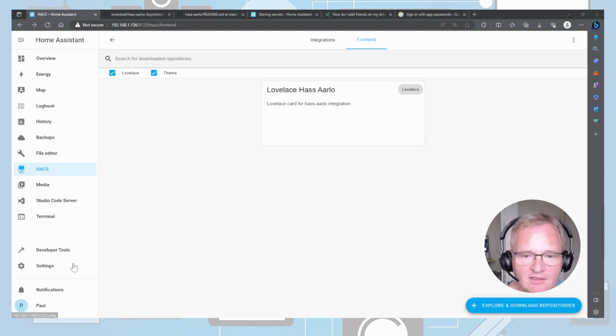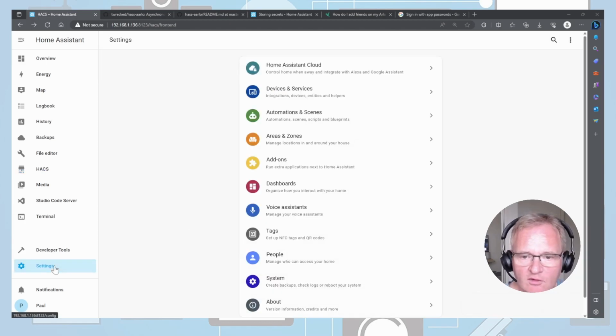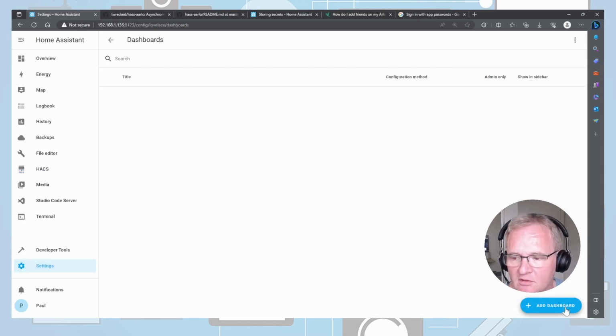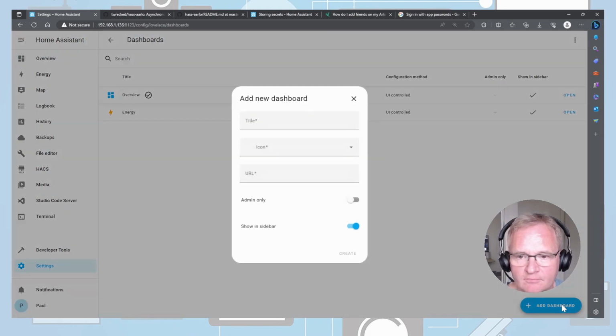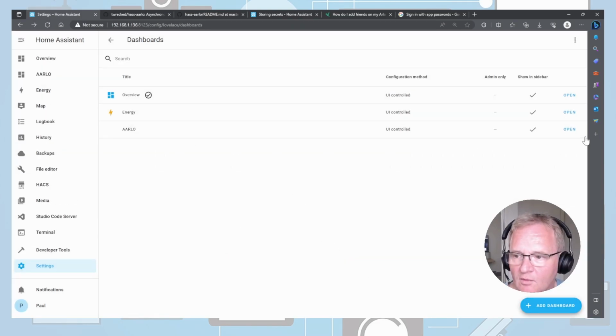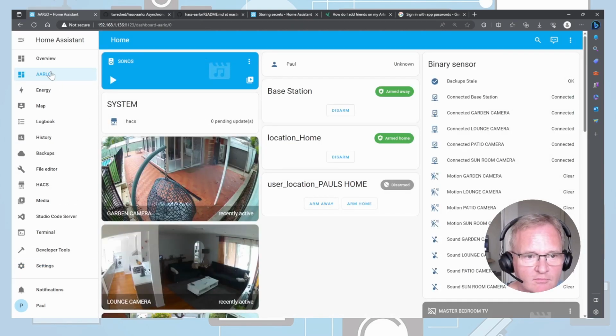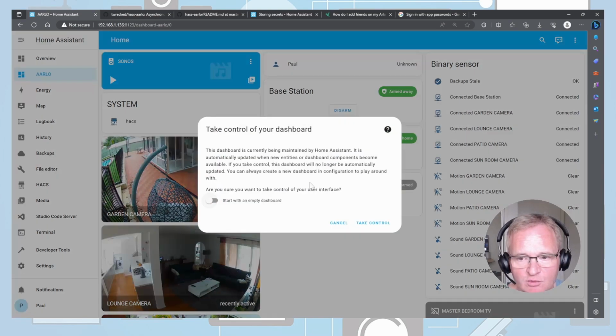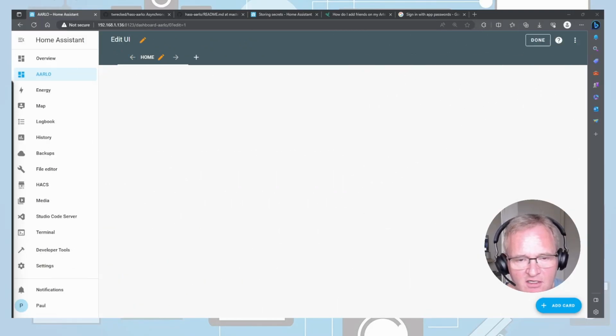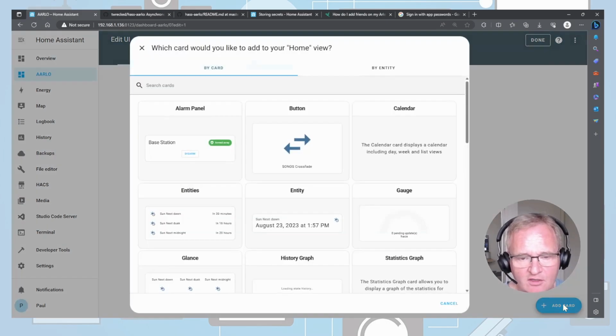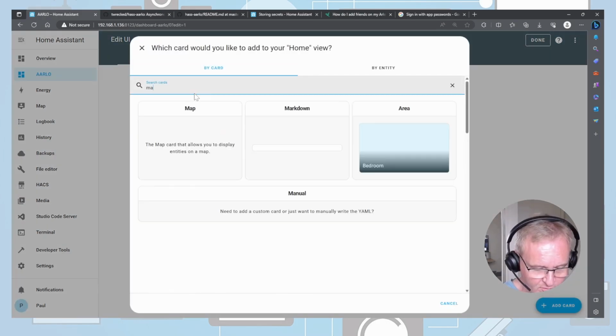To utilize this card, let's go and set up a new dashboard. Go across into Settings, go into Dashboards, add a dashboard. Give it a title. Press Create. We can now open that specific dashboard. We'll need to take control and empty this one out. Edit the dashboard. Start with an empty dashboard. Take control. Now the Arlo Glance Card doesn't have a UI element. However, we'll need to add a manual card and put our YAML code in. Press Add Card. Search for Manual.